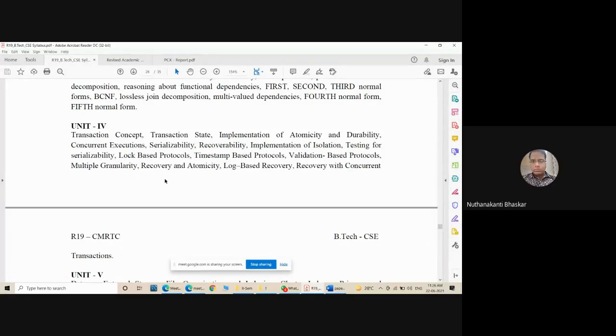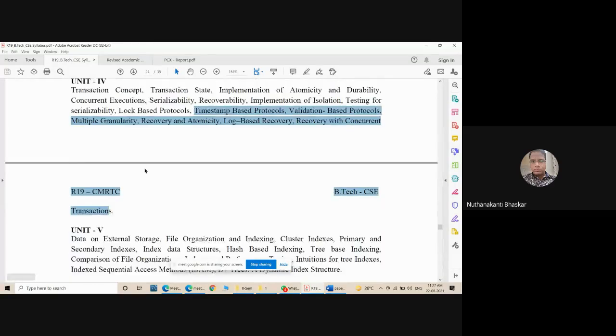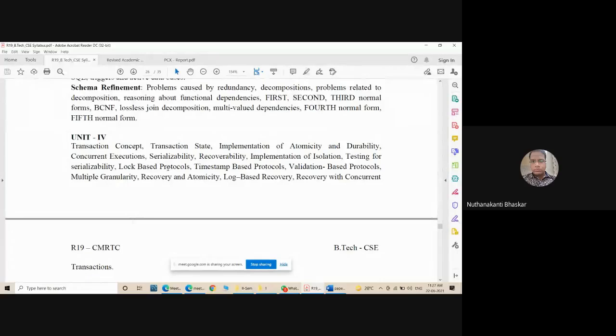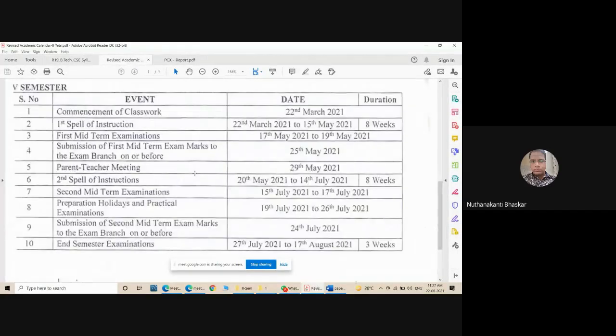Now, this is the syllabus. We are discussing log-based protocols now. We need to finish this much syllabus in the fourth unit, and we have the fifth unit also. The fifth unit is very easy. That's why, please try to respond quickly. Coming to your academic calendar, your second midterm exams are going to start from 15th July. Now we have very little time. I think three weeks of time is there for your second midterm examination. Are you clear?